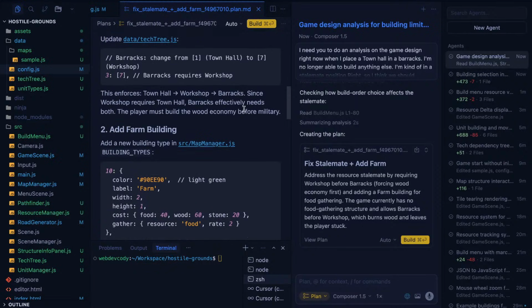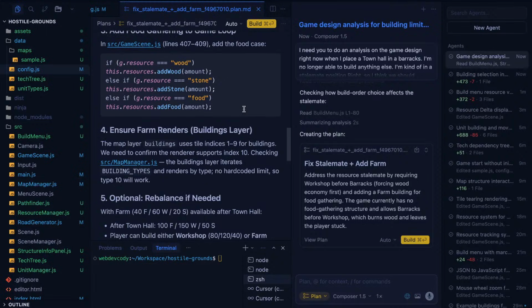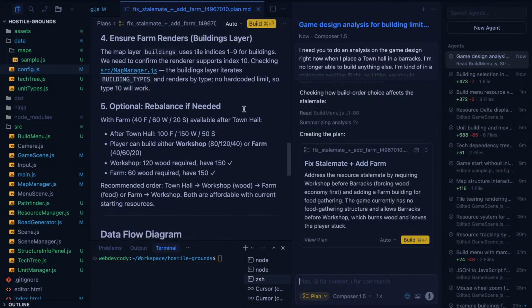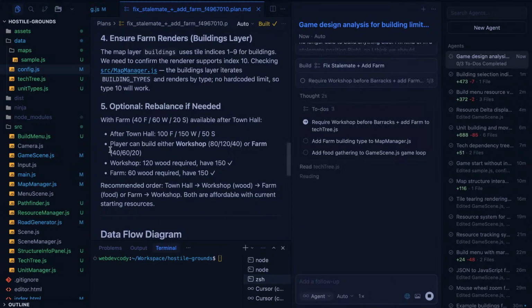Require the workshop before the barracks. Add farm build. Add food gathering to game loop. Or farm render. Alright, that's the last thing I'm going to add in before doing a full refactoring to TypeScript.